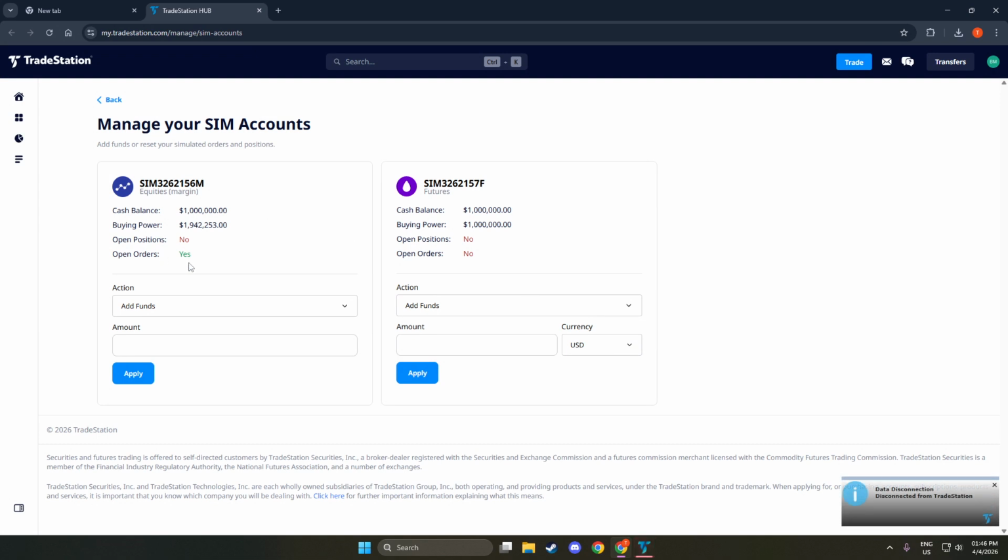Pick a balance that matches the size you plan to practice with so your results feel realistic. Whether that's a smaller amount for tighter risk or a larger figure to mirror a funded account, choose what best supports your training. Below that, you'll see a list of your simulated accounts. Check the box next to each simulated account you want to reset. If you have multiple practice accounts, double-check that you're selecting only the ones you intend to change. When you're ready, click Submit.